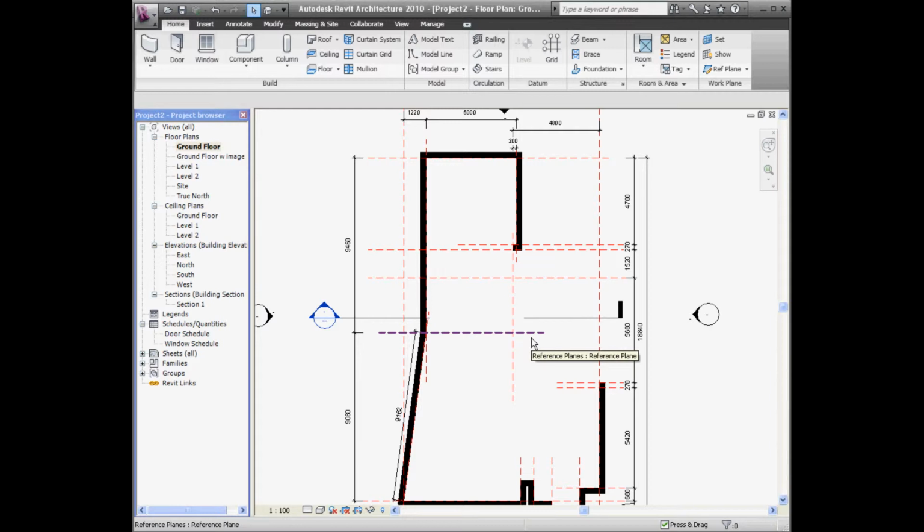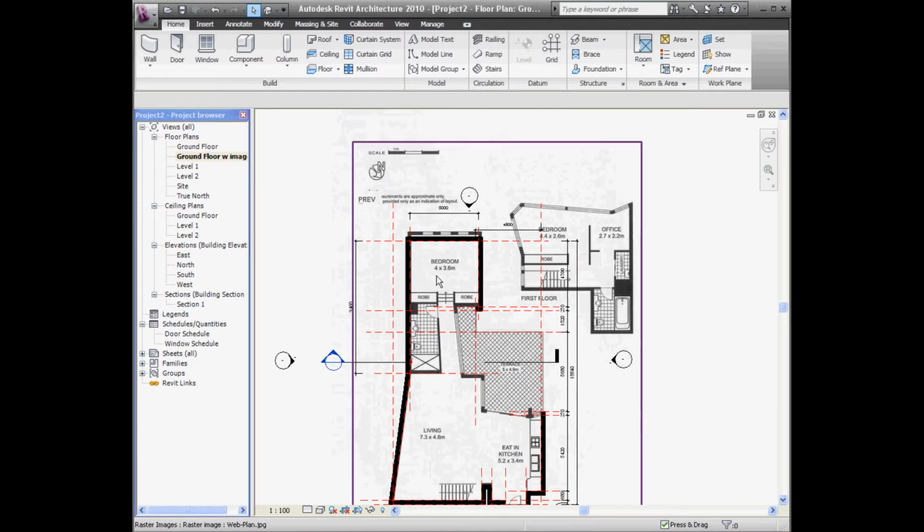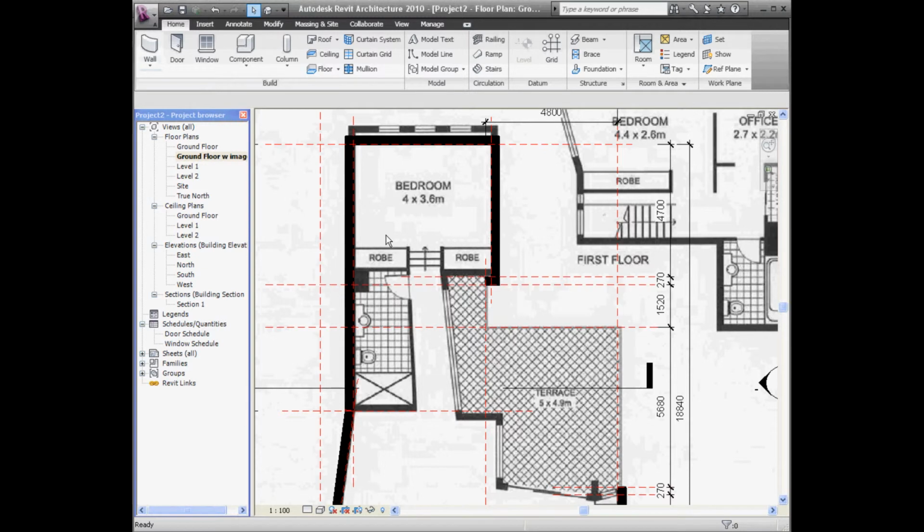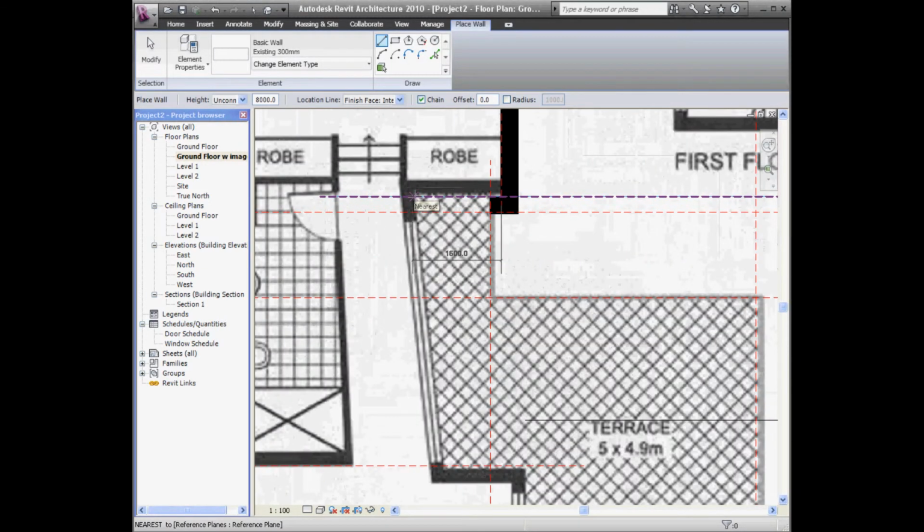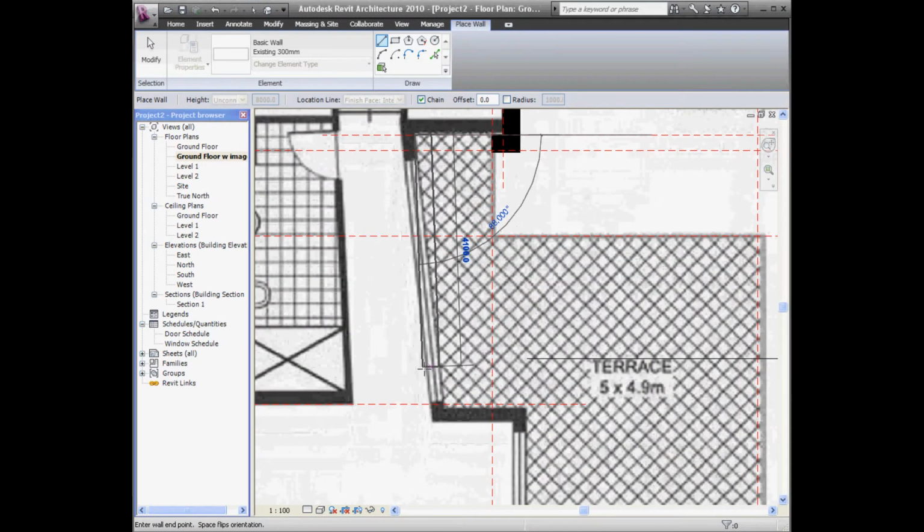Okay, so it's a bit hard to read these measurements. What I might do actually is just go to the one with the image and trace those walls that you've got an angle off that.